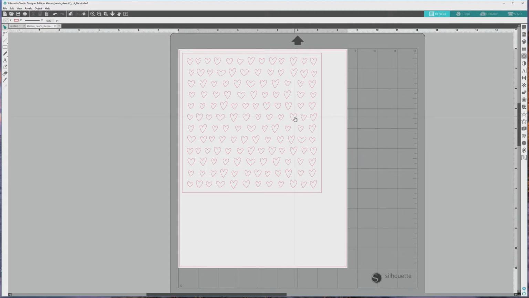We're going to start off in Silhouette Studio, and I have the Designer Edition, which allows you to open and work with SVG files. I'll be using the Heart Stencil No. 2 cut file that you can find in my shop. A link to that will be in the description area below.